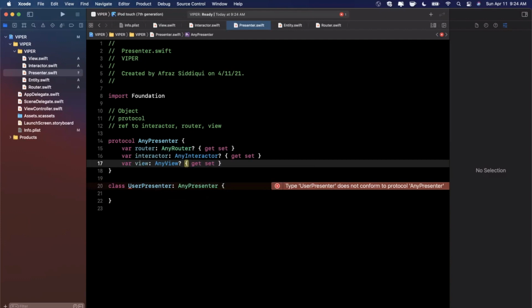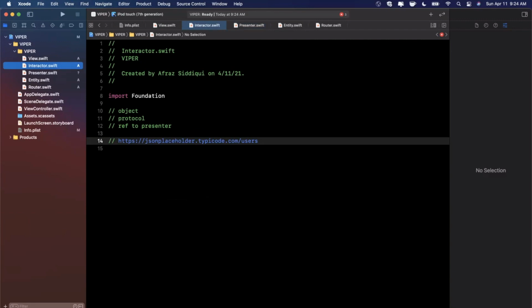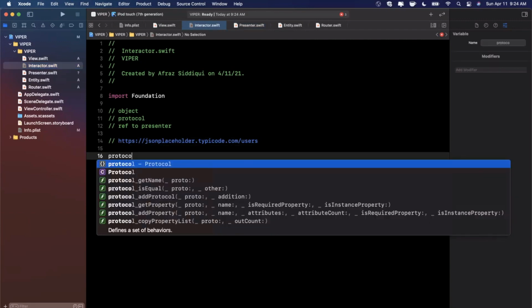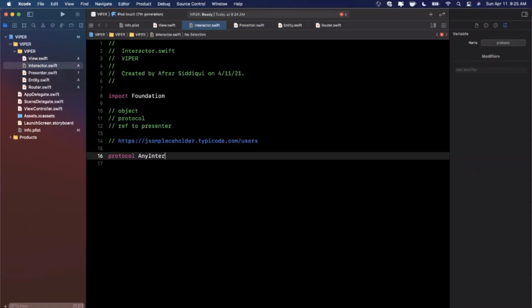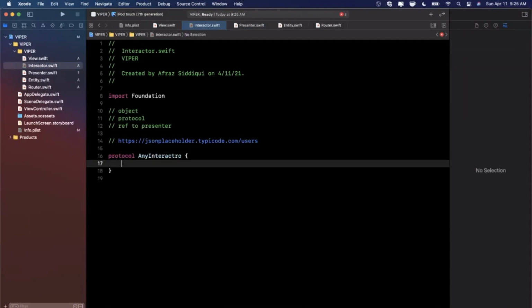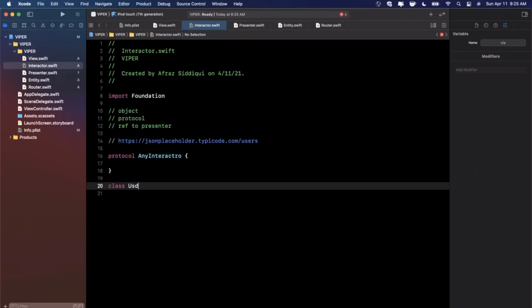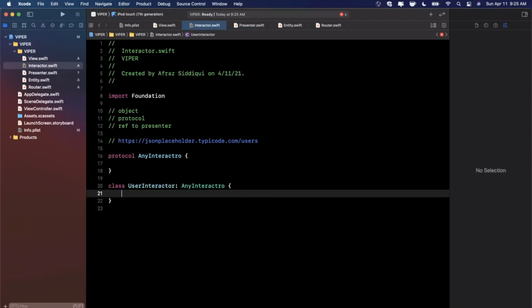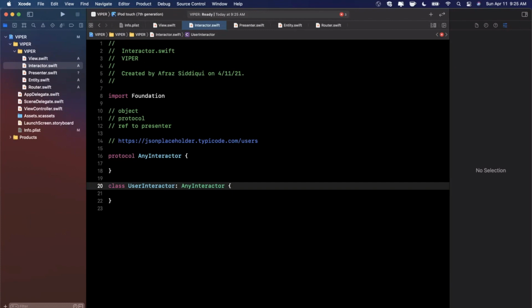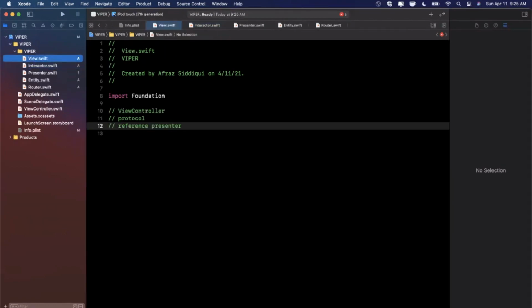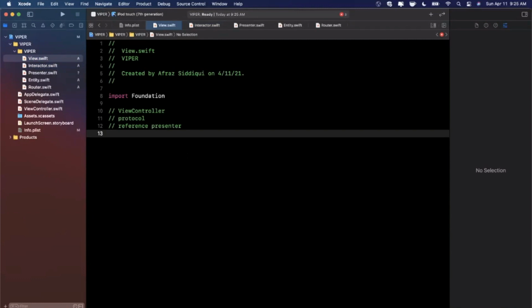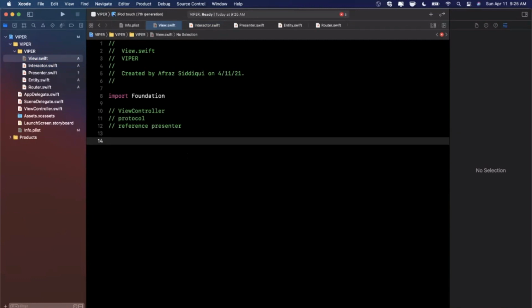And before this continues to yell at me, let me go ahead and just stub out those protocols here. So here's going to be a protocol for any interactor, just like that. We're going to have a concrete implementation in here as well. So user interactor. And I promise once we tie all of this together, it's easier to understand. Right now, we're just creating a bunch of objects and protocols. And honestly, that's one of the reasons that this architecture pattern is a little difficult for some folks to understand, because it does have a lot of different components.